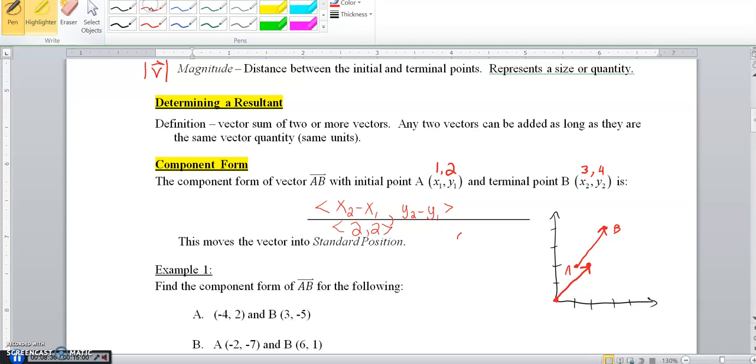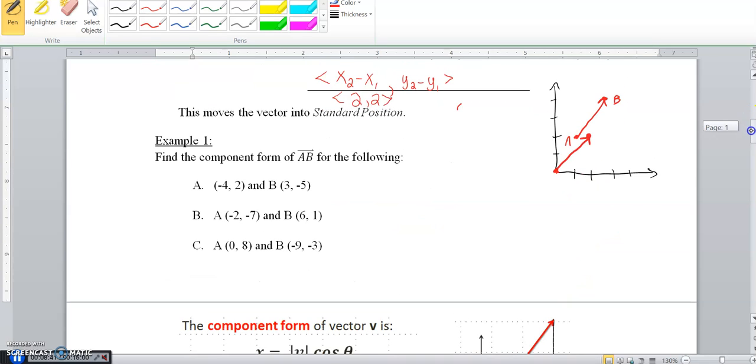And then next we'll look at finding the component form of AB. Again, we write out the triangle brackets and say x2 minus x1, so 3 minus -4 is our x, and -5 minus 2 is our y, which reduces to 7, comma, well, let's see, -5 minus 2 is -7.